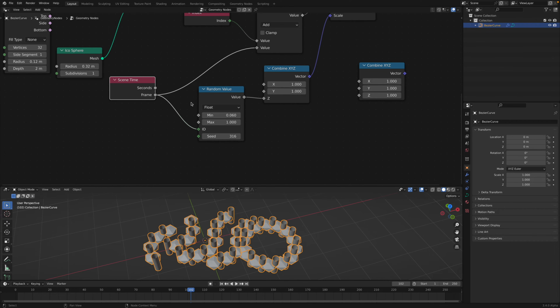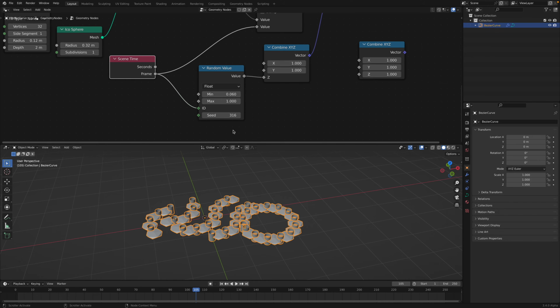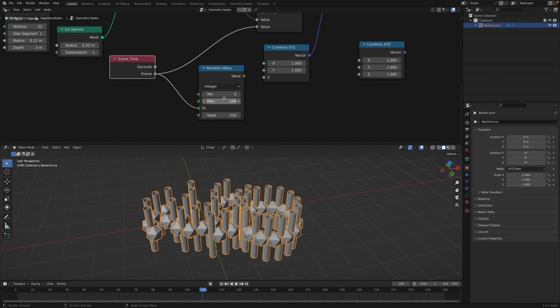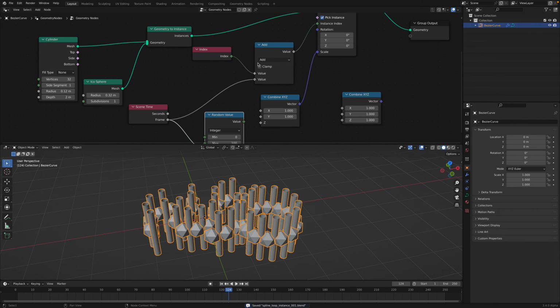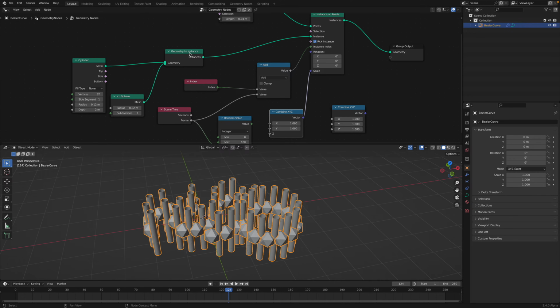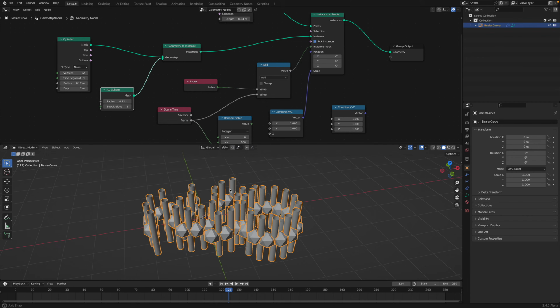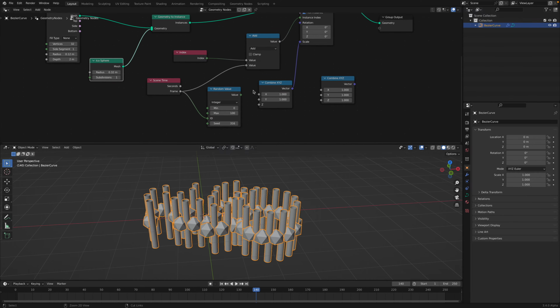So now I believe it's offsetting the value. Let me change this. Yeah, I think it needs to be integer. So index being offset by frame. I think we are already where we're supposed to be.